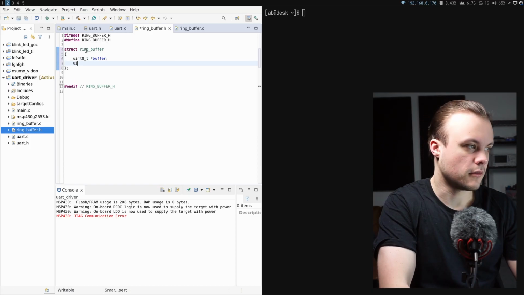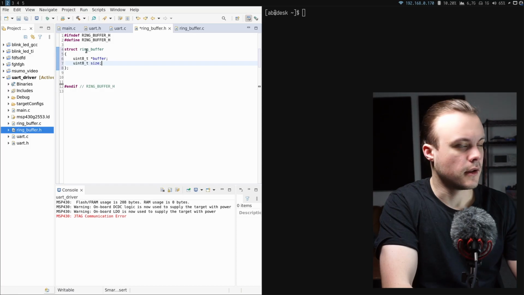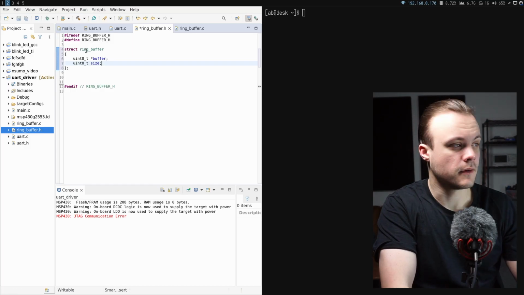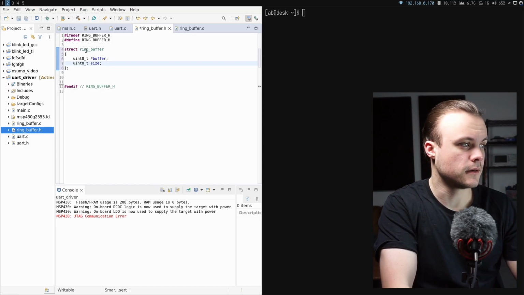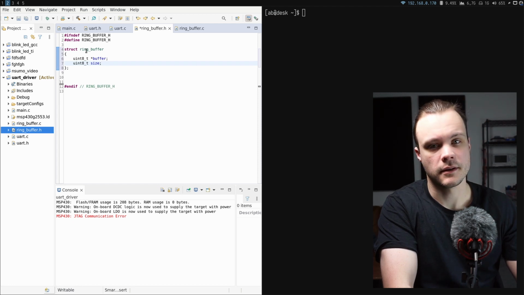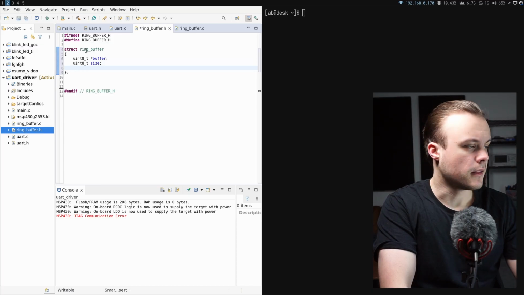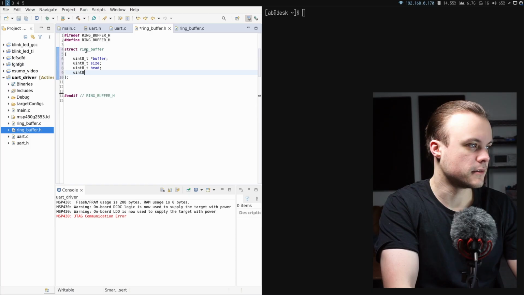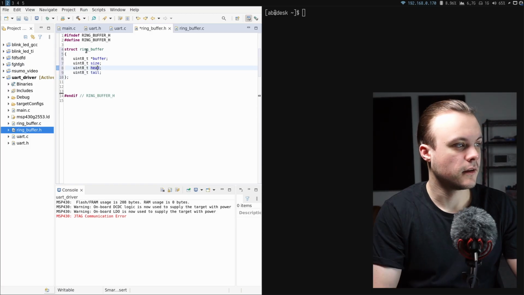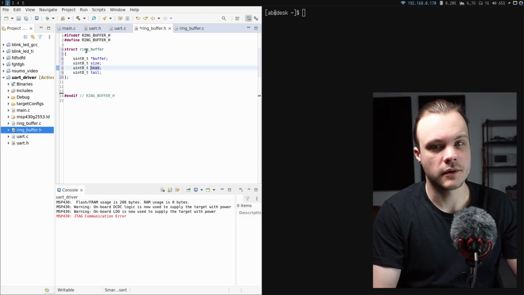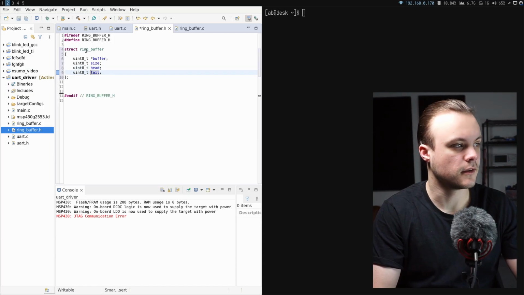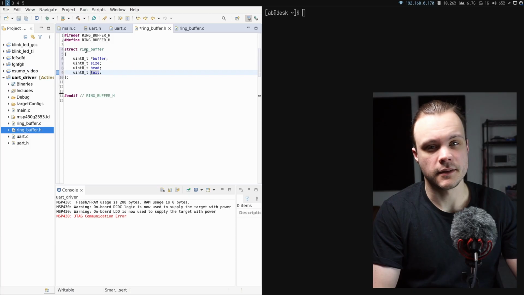And then I will have an integer that holds the size of this buffer. And I'm making this variable an 8-bit integer, so the buffer can't be bigger than 256 bytes, which is fine here. And then I'm going to have an integer to hold the head and an integer to hold the tail. So the head is going to hold the index to the newest element, and the tail is going to hold the index to the oldest element inside the buffer.